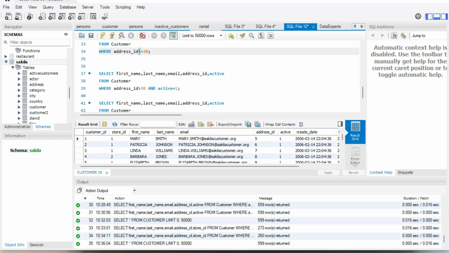Like you may say, we want to get the address ID of people who are greater than 30, and those ones who are active. So, for example, now the AND operator. For the AND operator to work, both of the conditions must be true for it to be true.